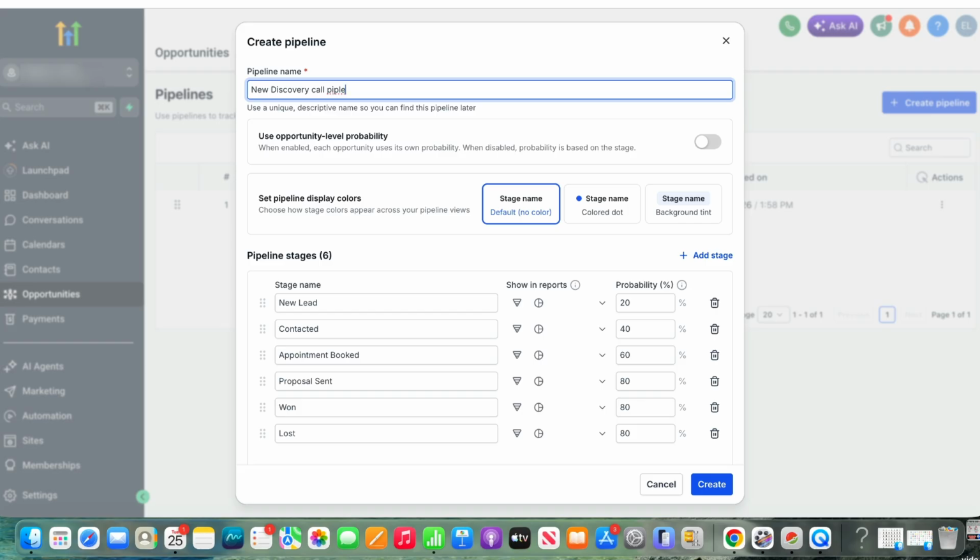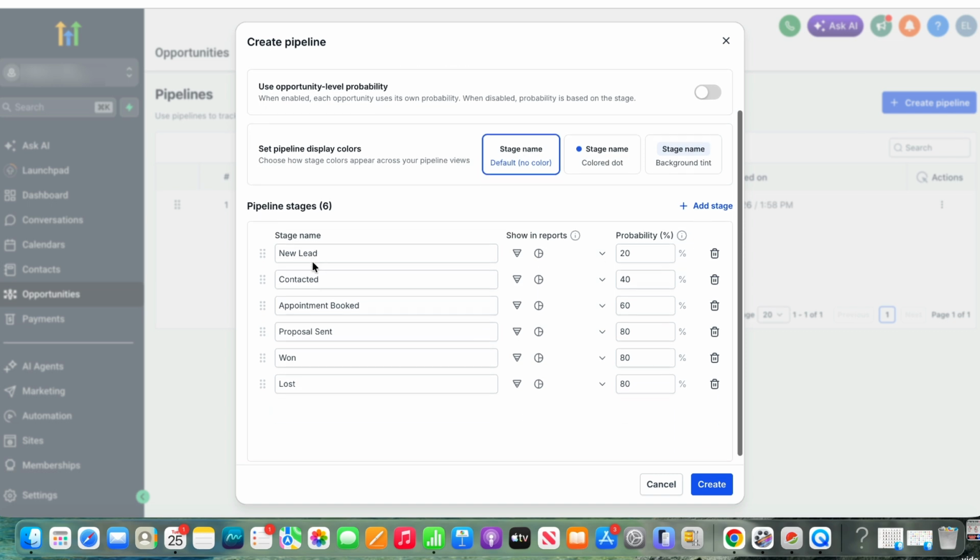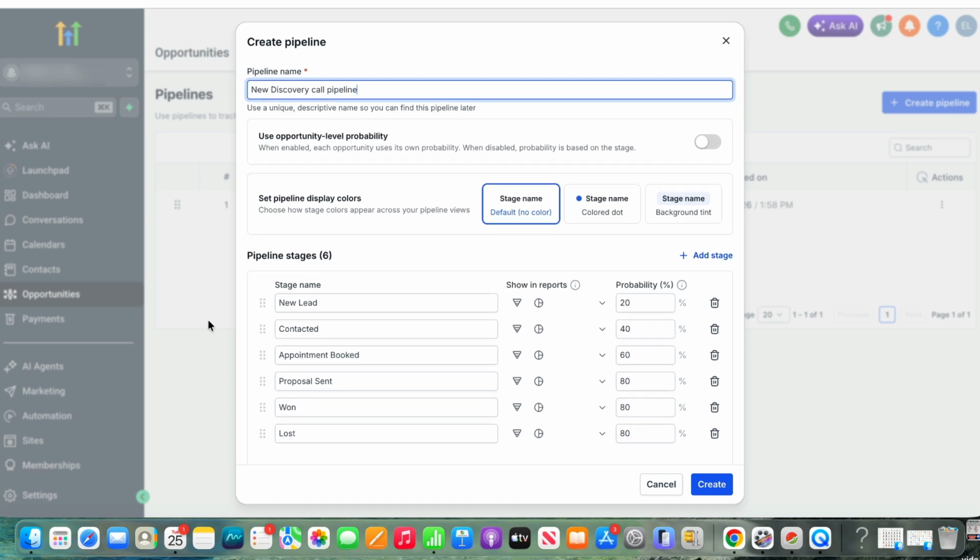The important thing is that when somebody becomes a lead, you can immediately see where they are in the sales process. Let's imagine somebody fills out a form on our website. They could enter the new lead stage. After we speak to them, they move to contacted. If they book an appointment, we move them to appointment booked. If they become a customer, we move them to won.